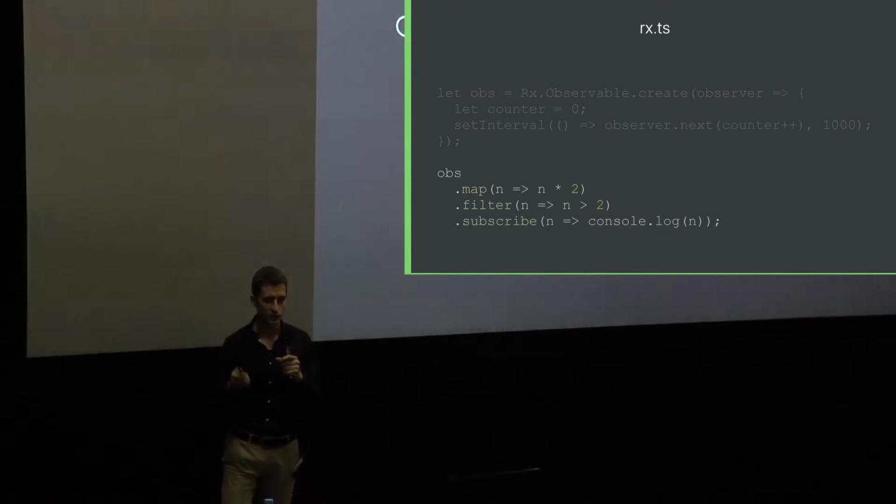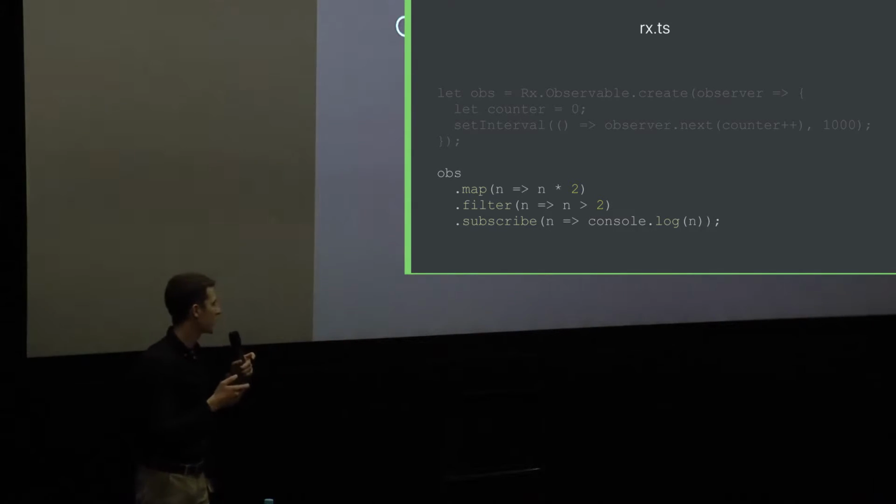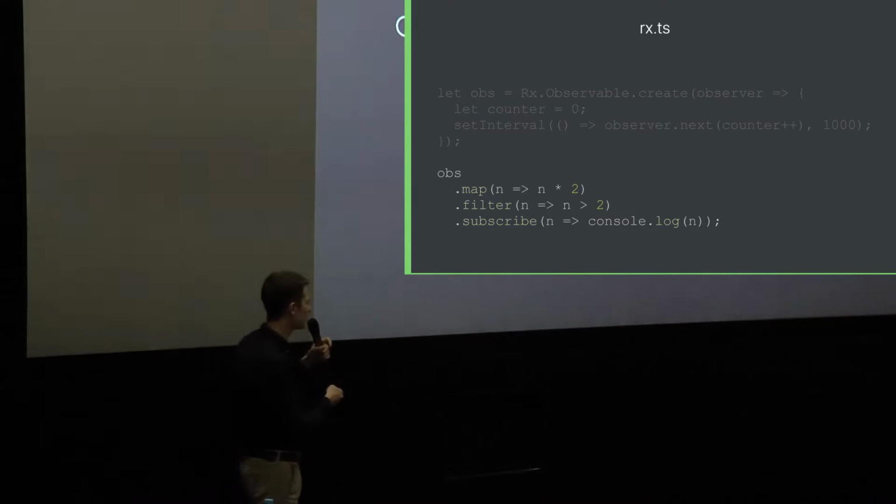And we can use the observable the following way. Basically, we apply the same set of higher-order functions plus one more called subscribe.